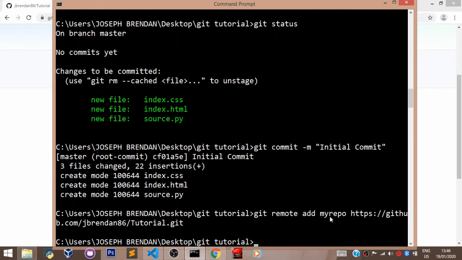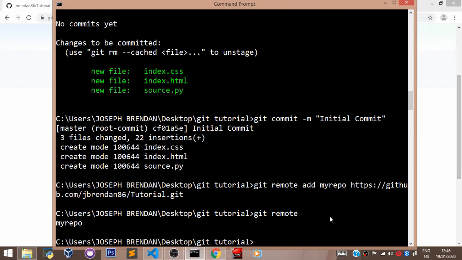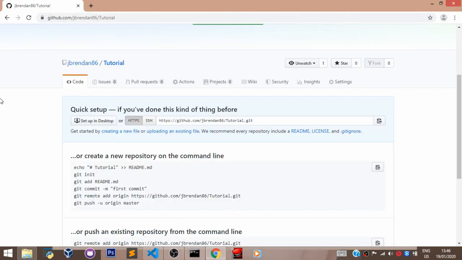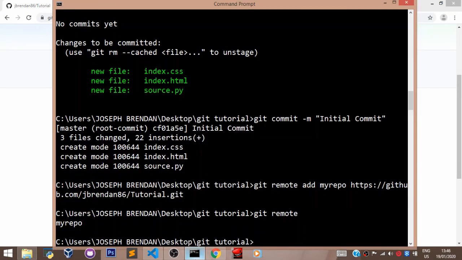Now let's do git remote, which is a command, to see what we have. As you can see, git remote gives us this nickname which we passed in here. This nickname actually represents this link in our local repository. Our local repository will know this link using this name. So that's why you can call it anything you want to call it.